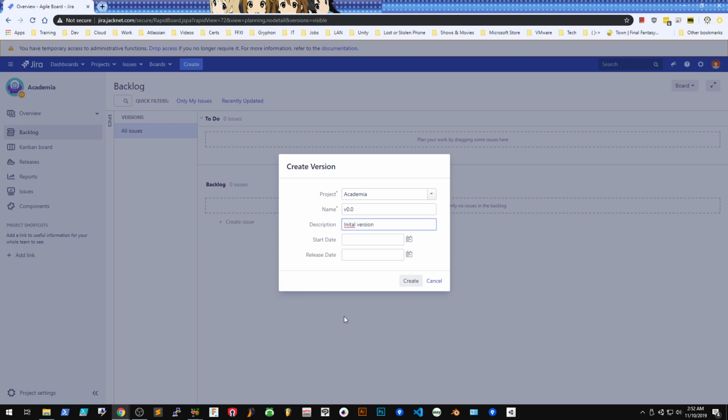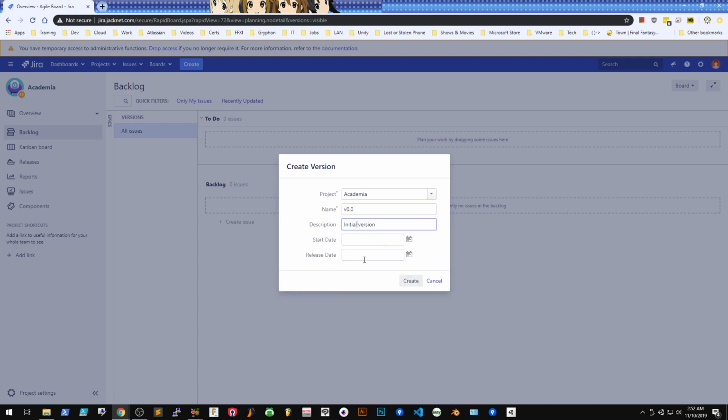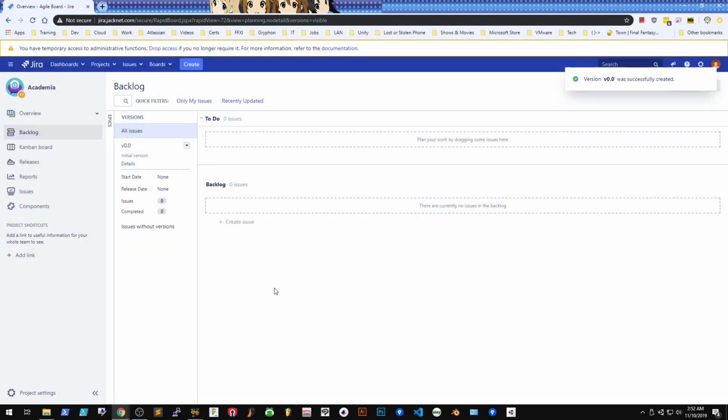Initial version. Did I spell that wrong? Yeah, I did. So I'll go ahead and create that. So now any tickets that get created are going to take on this version, and then as we upgrade the version of the project, we'll create new versions here.